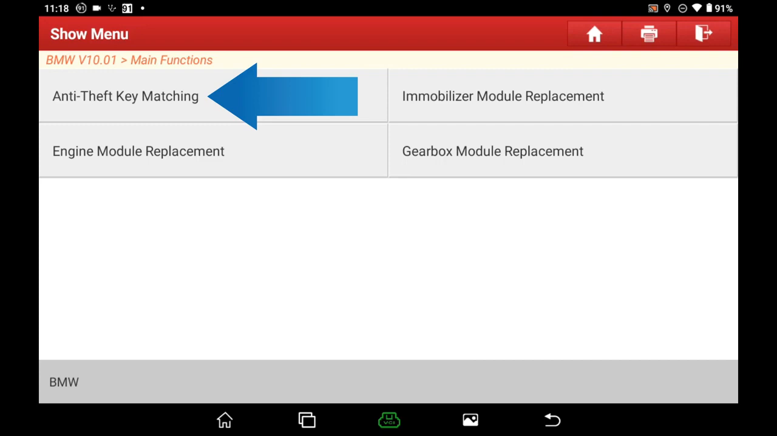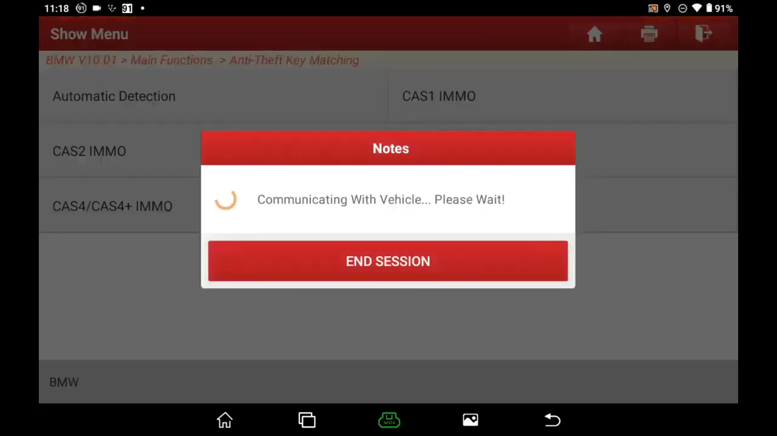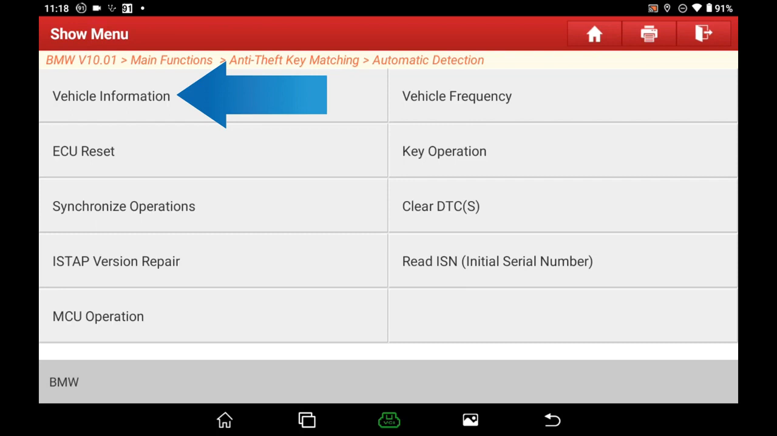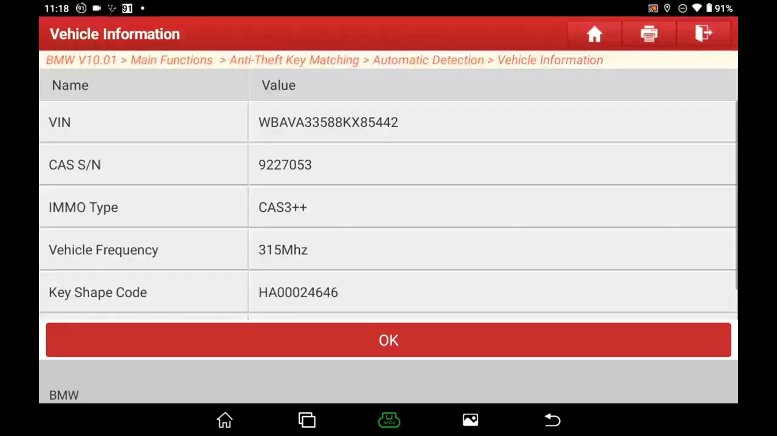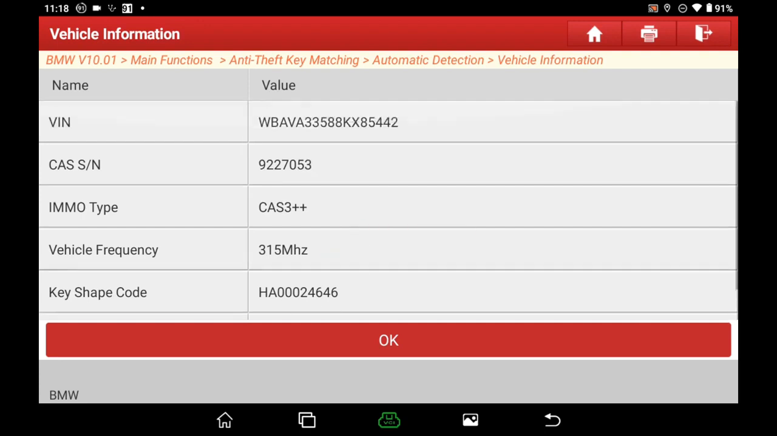Select anti-theft key matching. Select automatic detection. We can see this car's BMW type is CAS3++. Click OK to enter the next menu. Select vehicle information. We can see the key frequency is 315 MHz.